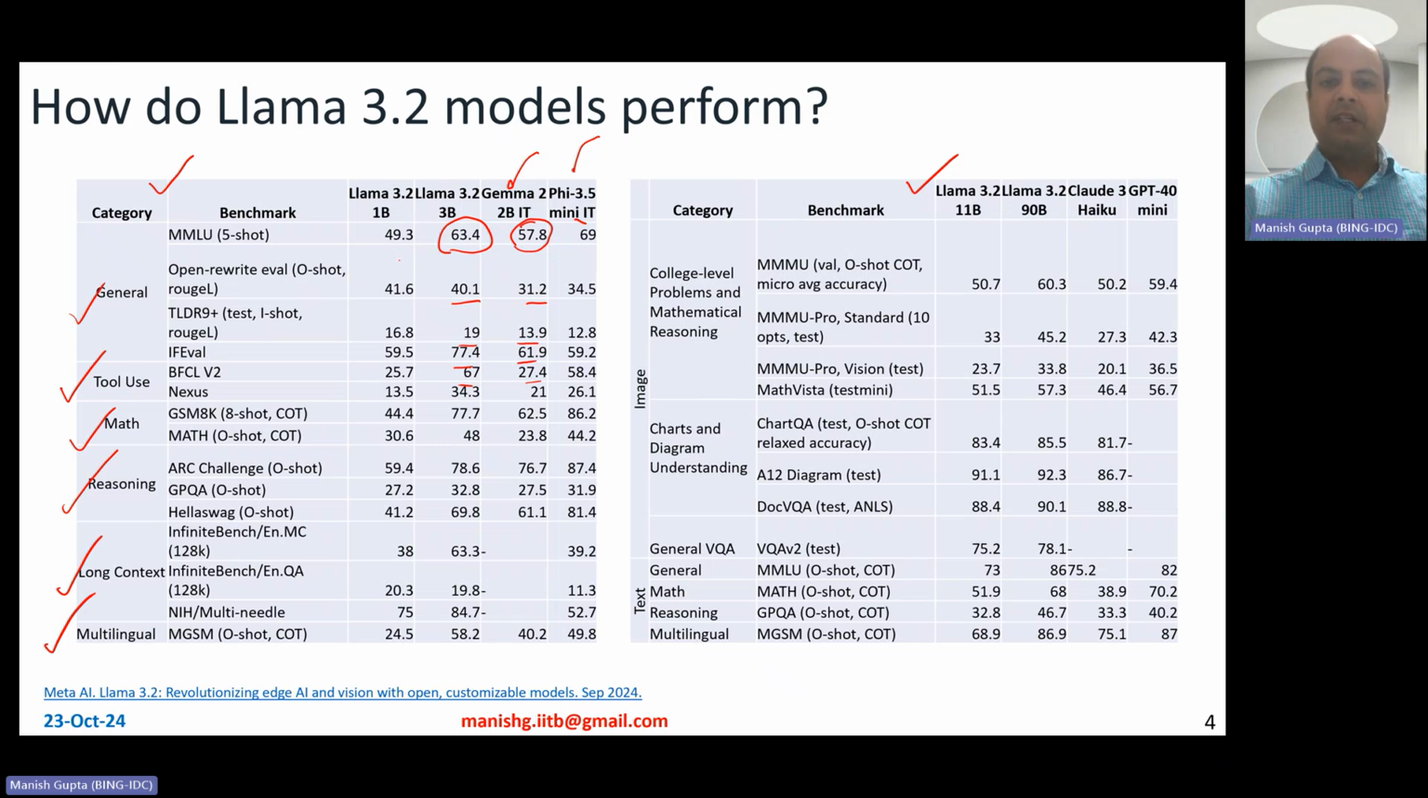Right? Phi models, well, they perform better in some of these benchmarks, but worse in some other benchmarks. So there's no clear understanding as to which is better, Llama 3.2 or Phi models. But broadly, in many of these cases, you would observe that Llama 3.2 actually does somewhat better compared to the Phi 3.5 mini model as well. Okay.